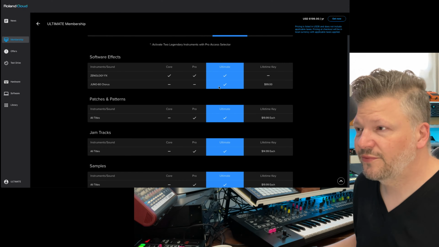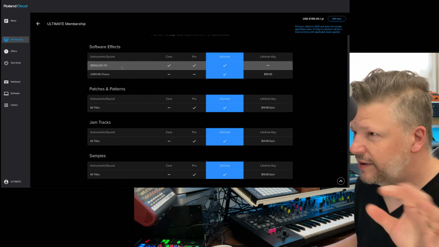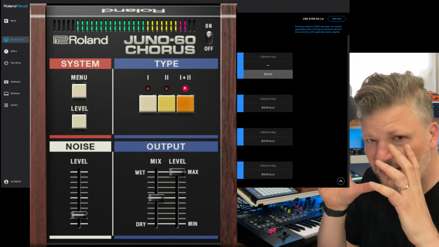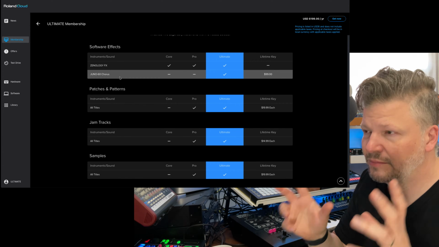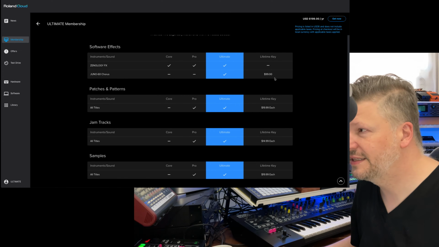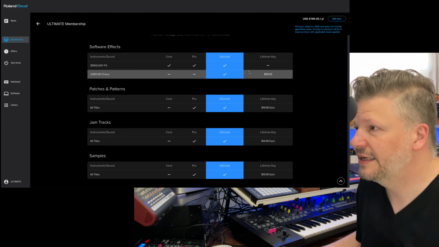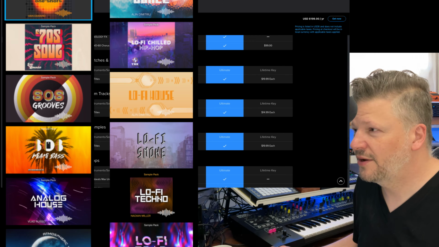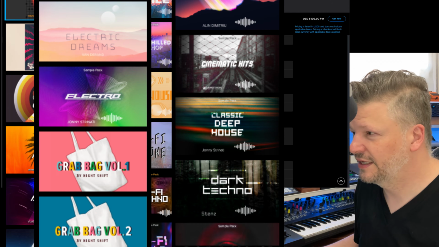Then you've got software effects. So Zenology effects, we talked about it. You get the Juno 60 chorus, which is a new chorus they have, which is exactly just that. It's an ACB technology, if I'm not mistaken, running the Juno chorus. Now, again, you can buy it by itself, like a plugin. Everybody can buy it. Or you can have the Ultimate for that. Patches, patterns, you can buy them or get them.